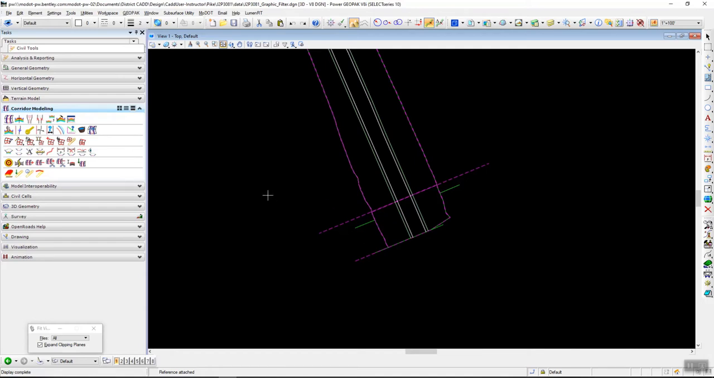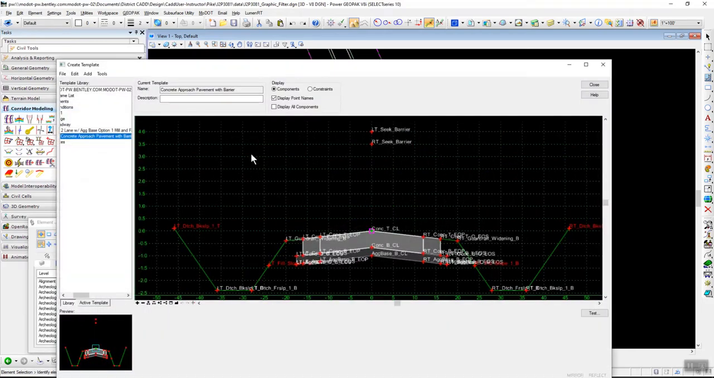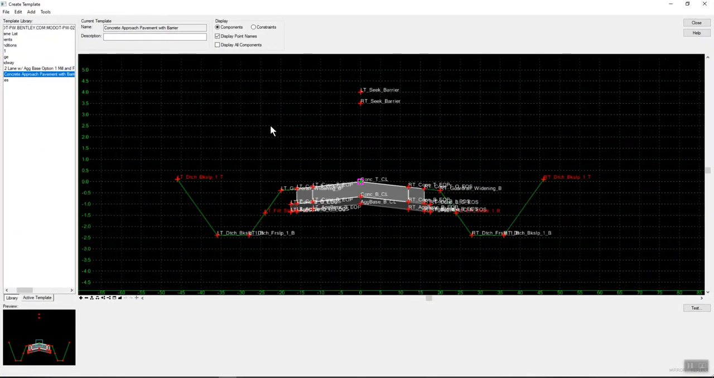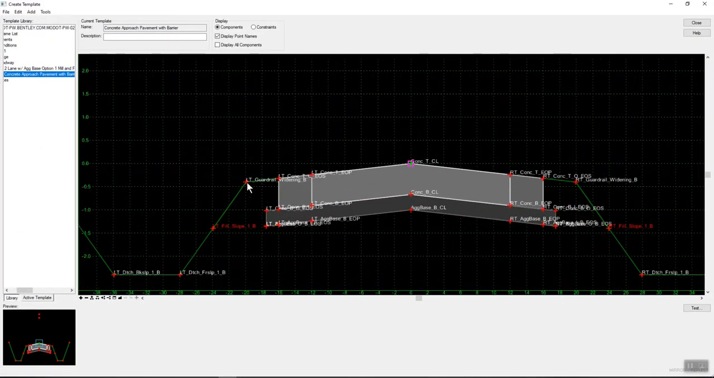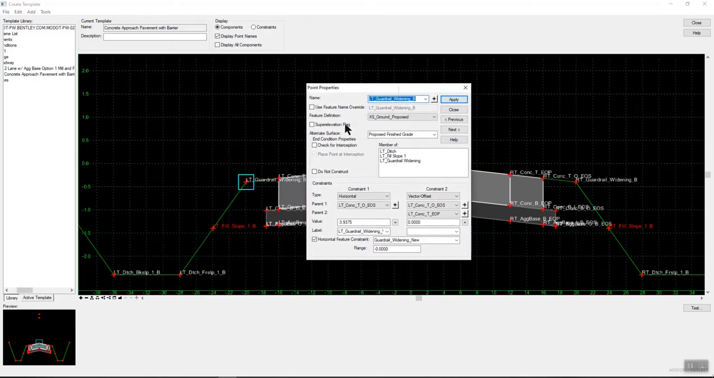But before we do that, I want to explain what a graphic filter is and how it works. So I'm going to go to our create template dialog. In here, we have a bunch of points, and each one of these points, if you open them up, has a feature definition applied to it. You can see right here, here's the feature definition called excess ground proposed. So what this graphic filter is going to do is search for feature definitions.